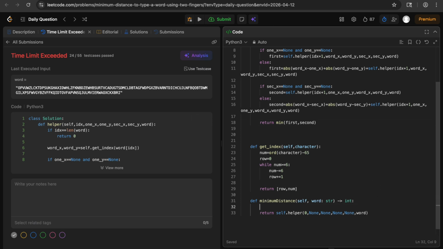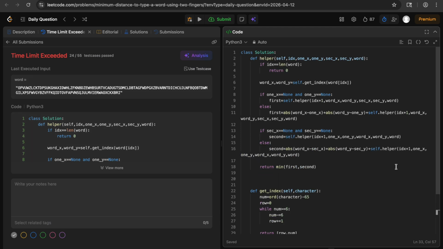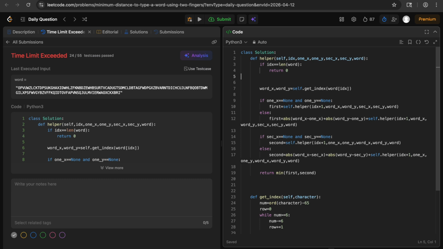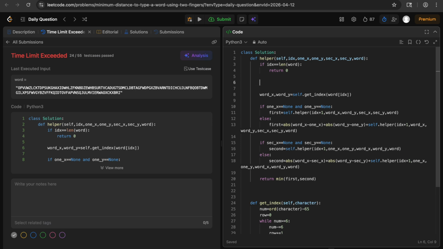So create a DP dictionary. DP is equal to this. Pass DP with all the functions, and you can set the key. Okay, what will be the key of our dictionary? What are the fluctuating values? These are idx, x1, y1, second x, second y. These are the fluctuating values. Simply set key equal to all these values. Okay, pass it as the key.